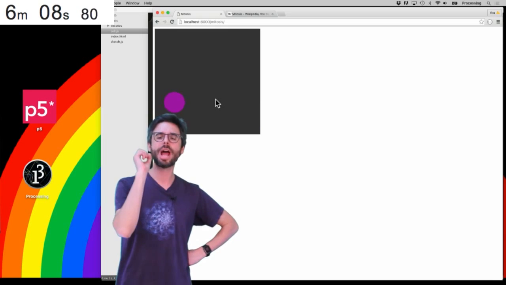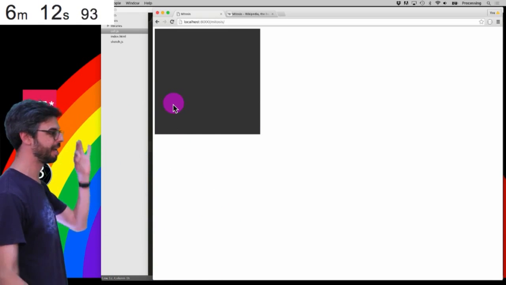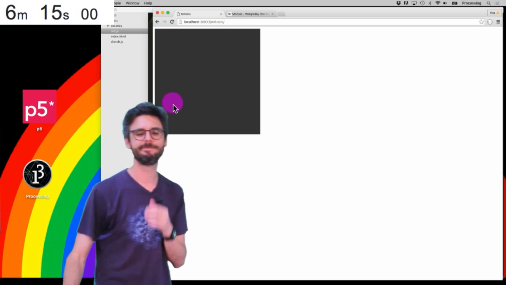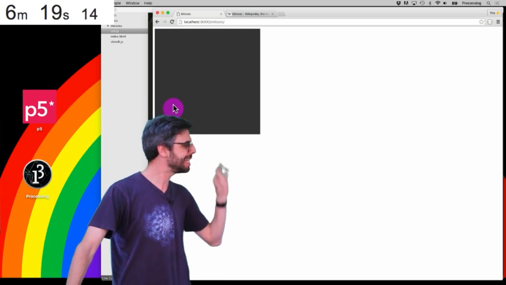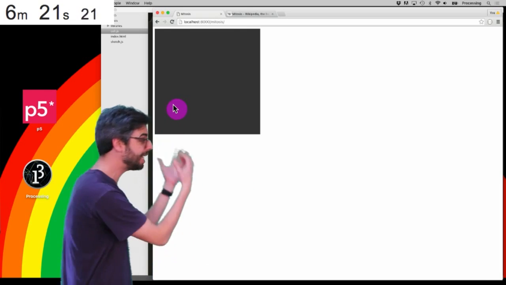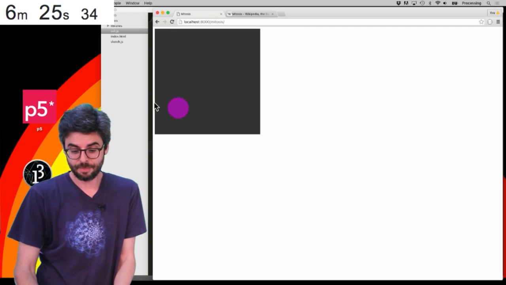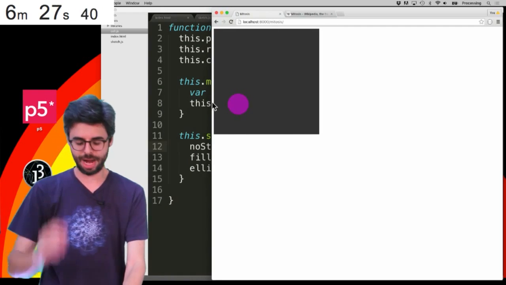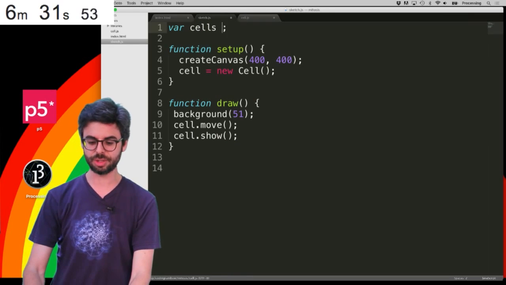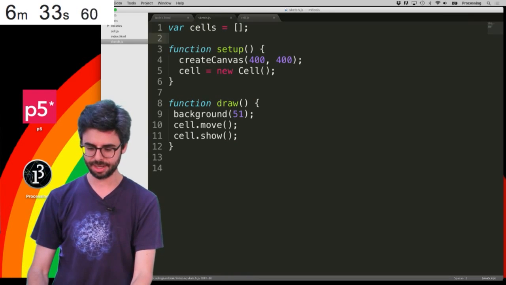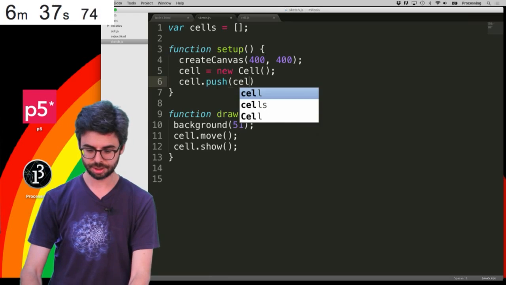Now, what I want is to be able to click on it, and when I click on it, have it split into two. So I need a new data structure here. I need a data structure that keeps track of a list of these cell objects. Clearly just one is not good enough. So what I'm going to need is an array. So let's go over here to sketch, and let's change this to cells and make that an array. And then I'm going to say cells.push cell, right?